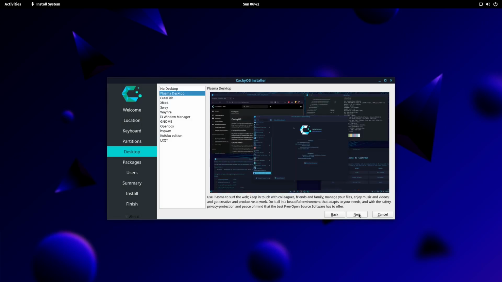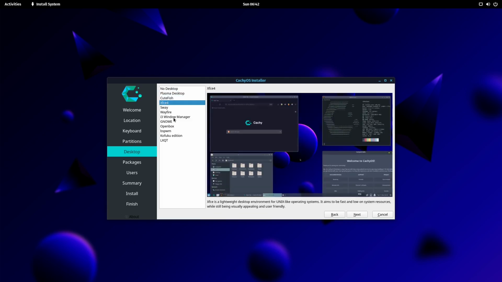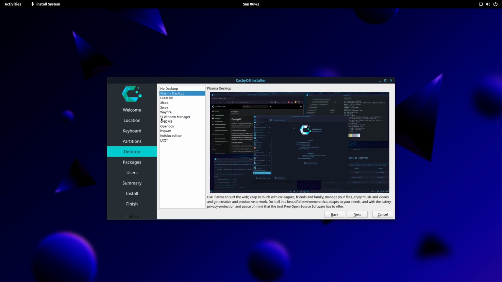So let's go ahead and click next. Then you can come over here and pick what desktop you want, whether you wanted Plasma, Qtfish, XFCE, i3 Window Manager, GNOME. I do like that. You get to pick whatever you want over here. So that's definitely a one-up compared to some other distros. There are other distros that have this tool, so don't blow my comments up going, hey, this is already available. I know it is. All I'm saying is it's nice to have available in a newer distribution.